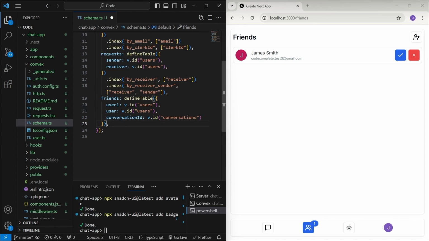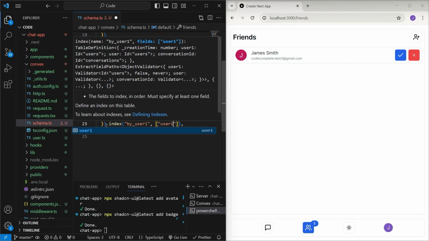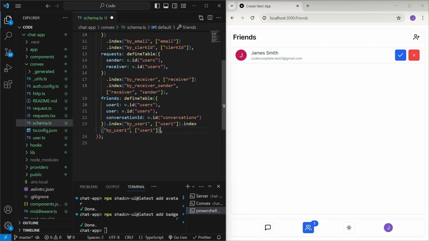And then let's add the indexes. So dot index by underscore user one, and then we pass in user one. Just copy this and by underscore user two, and then again by underscore conversation ID, and then use the conversation ID, and this should be user two. So that's our friends table.